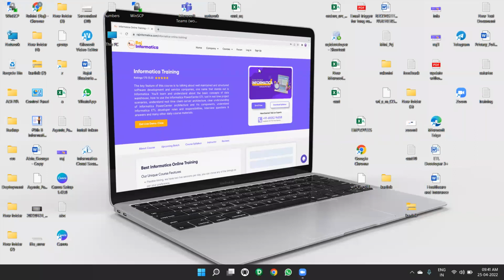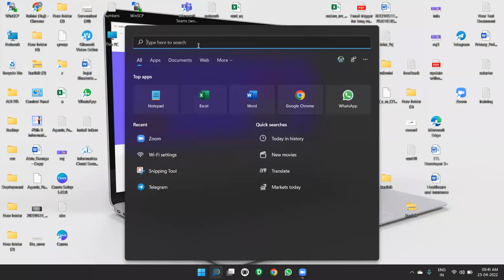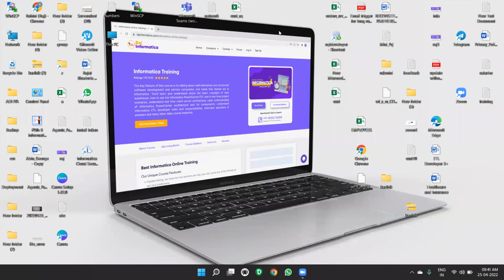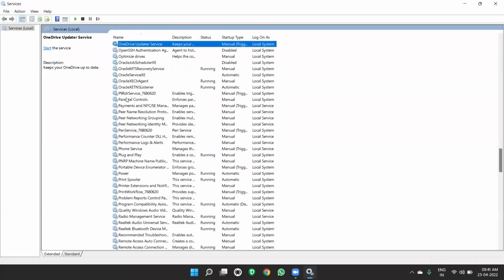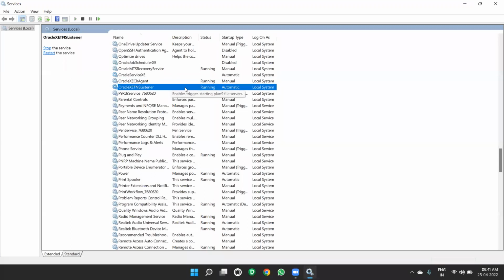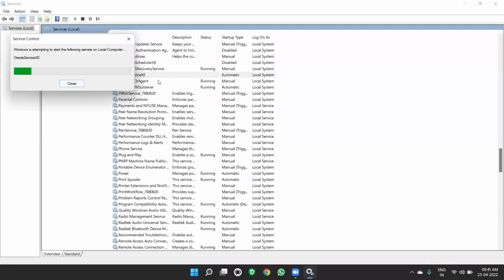Before launching Oracle, you can check whether Oracle services are running or not. I hope you are able to hear me, right? These four Oracle services should be running: MTR recovery service, XC, CLR agent, and TNS listener. Start these also. To work with Oracle, these four should be in running status.